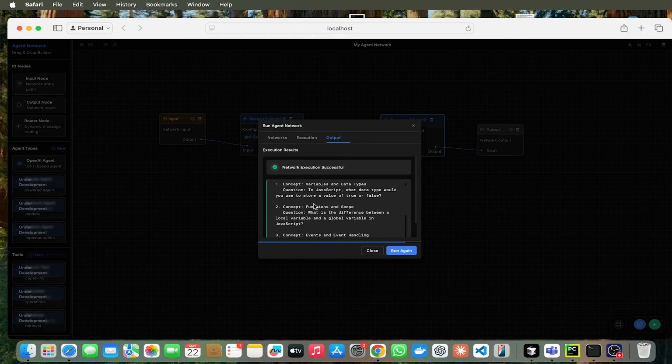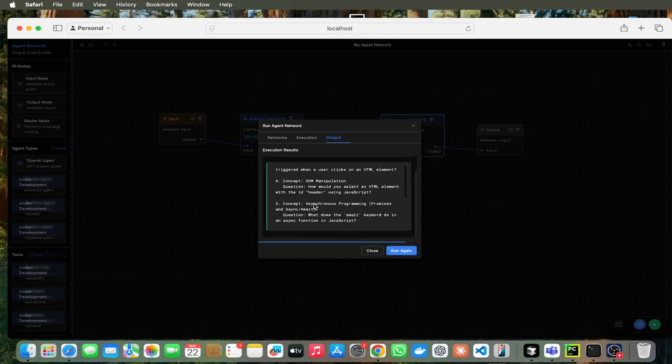See, here you can see that it generated a question for each concept as per the prompt we gave. You can click on this multiple times with different topics so that you can see how it is working. That's it. This is a basic setup that shows how A2A works. Of course, these are just simple prompts.